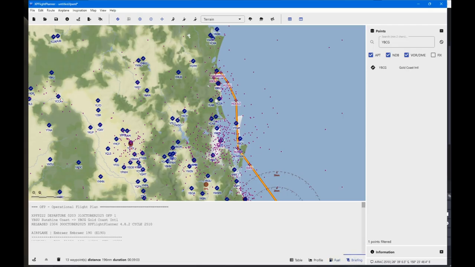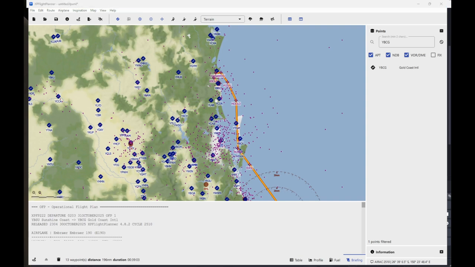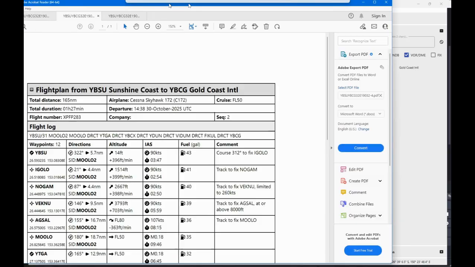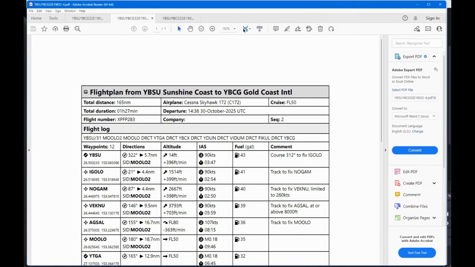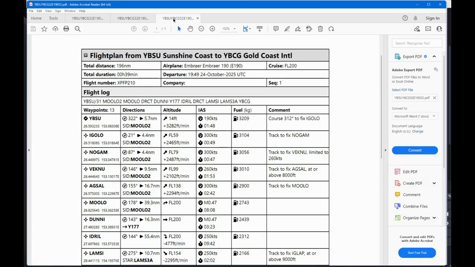And so if I now bring up, I've already printed it out. So there it is there, YBSU to YBCG. Oh, that's the wrong one. Hang on. There it is, Embraer 190.